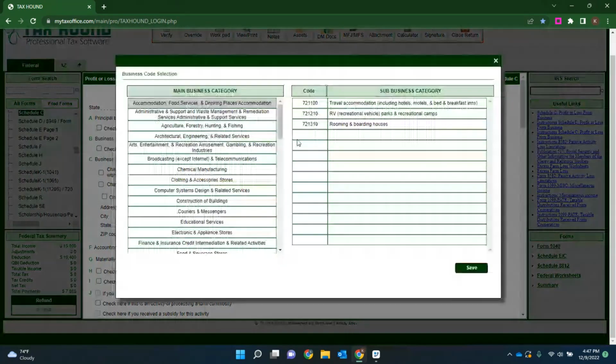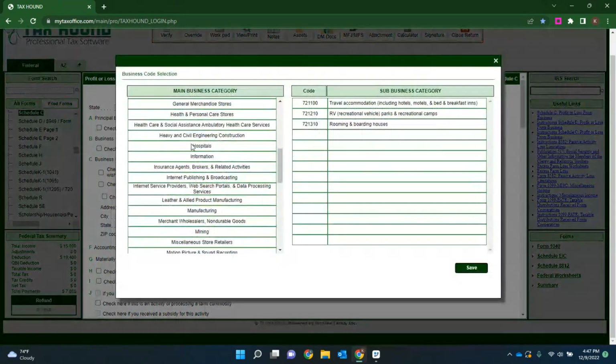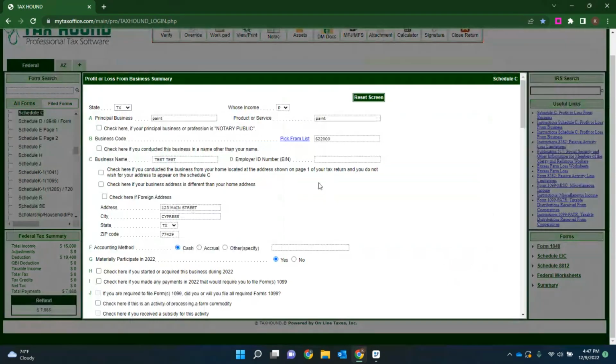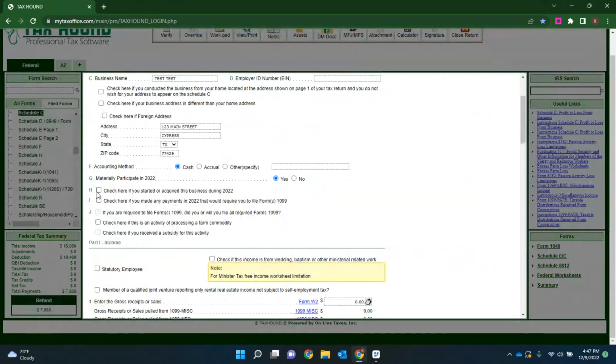Business code, we're going to use the pick from list, and you can scroll through here. You can see what's here. I'm picking random. Don't pay attention to what I do. Line H is where you would check if they started or acquired the business during that tax year.